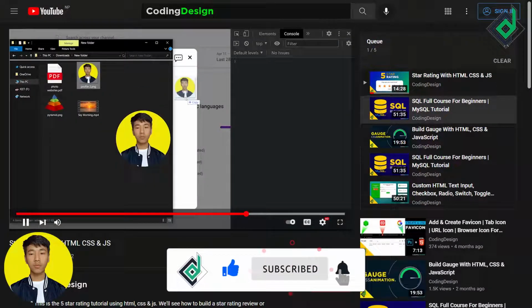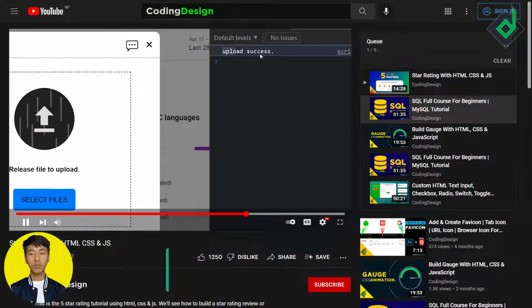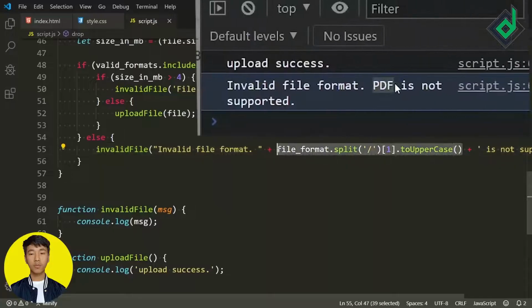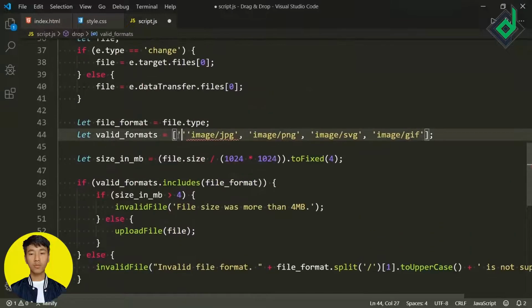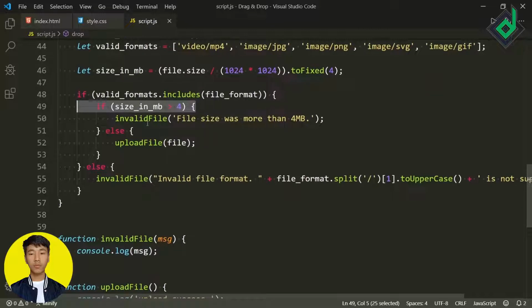Now if I drag this file and if I drop, you can see upload success. As you can see, the file format and the size meet our condition, so our upload was a success. So let's check what if the file size is higher than 4 MB. For that, let's give an extra file format. I'm giving video mp4 file format. So now if the file format is valid but the file size is more than 4 MB, then it needs to call the invalidFile function.